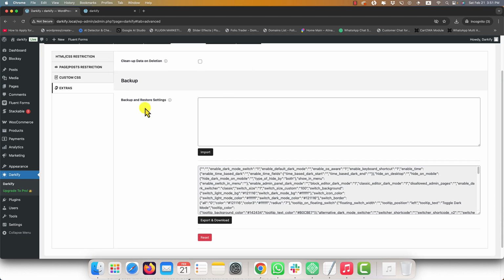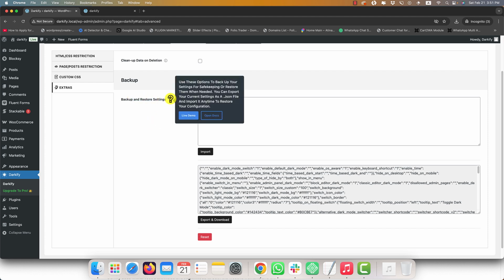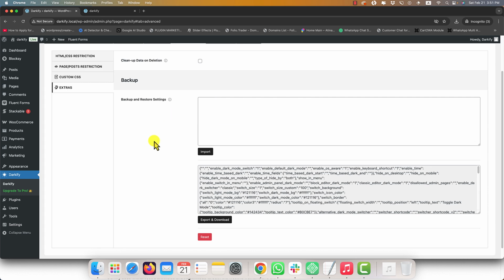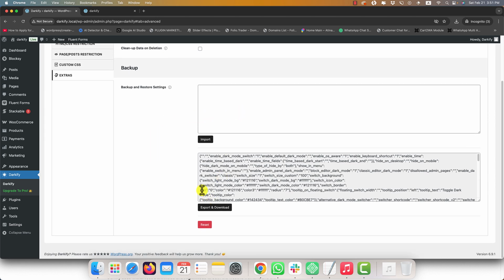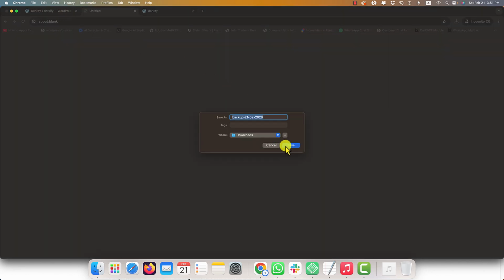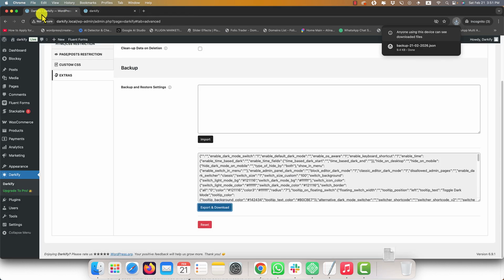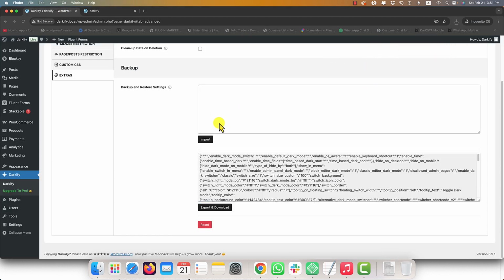Backup and restore settings. This section lets you quickly save your full Darkify configuration. You'll see a box containing your current settings data. Export and download: use this to export your settings, which is useful before making major changes or when moving settings to another website. Import: if you already have a backup, you can paste it into the box and import it to restore the exact same configuration.